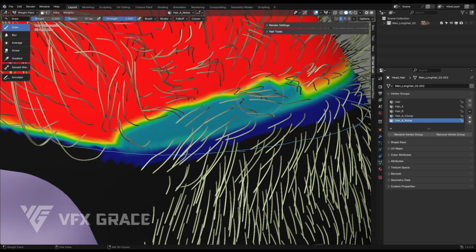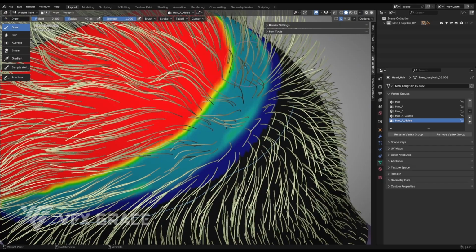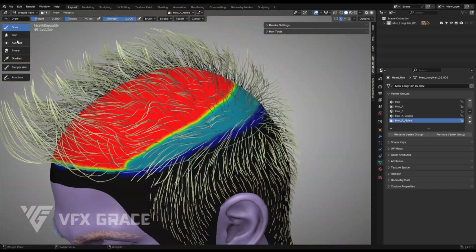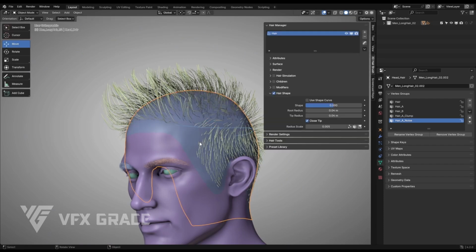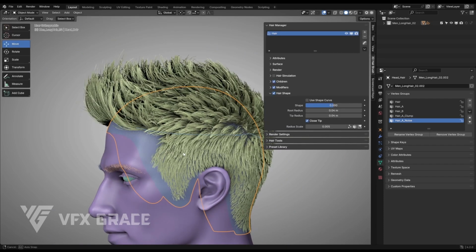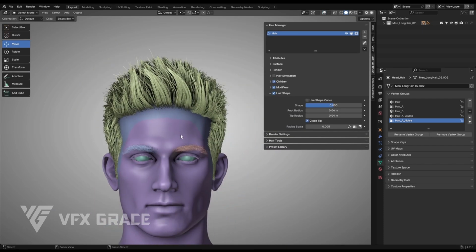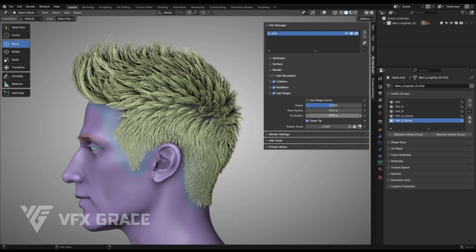When processing weight, it's not necessary to completely remove it. You can retain certain weight variations, making the hair appear richer and more natural. Once adjusted, you can enable the hair modifiers to see the effect.